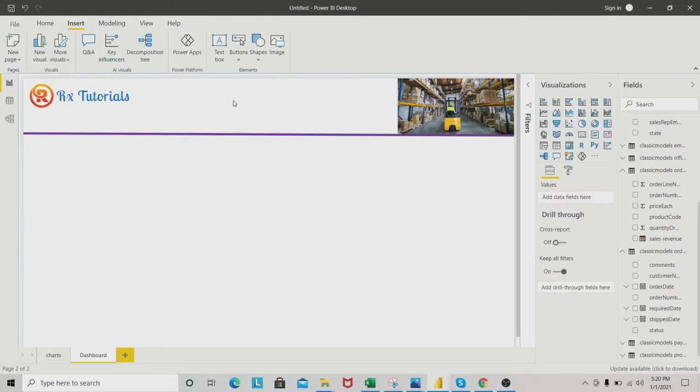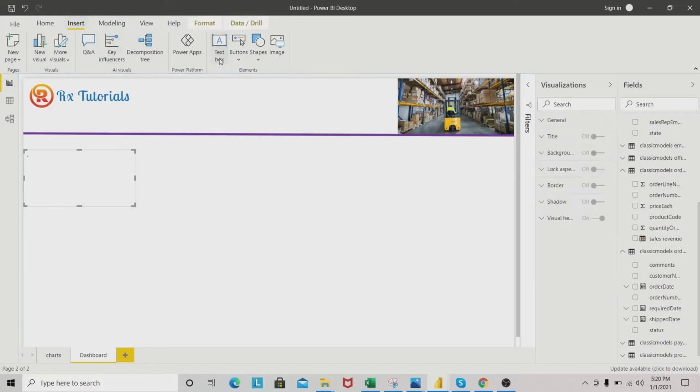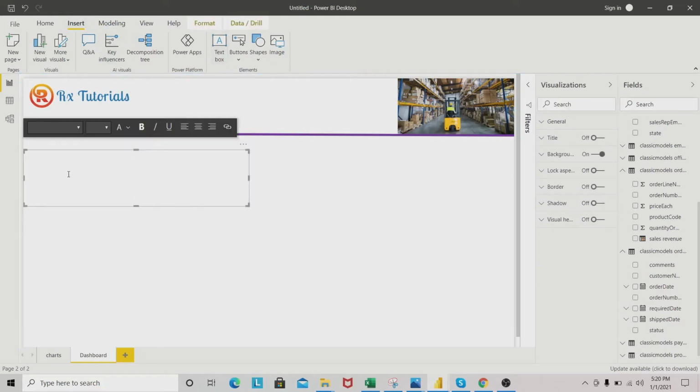So let's create the header. To create the header, we go to insert, and then we'll insert a text box. In the text box, we can write our header in. Supply chain operations dashboard.